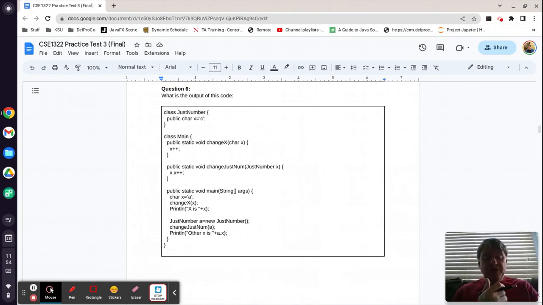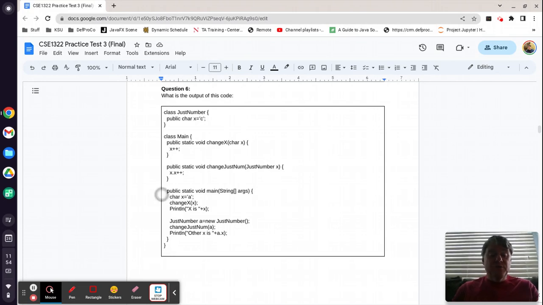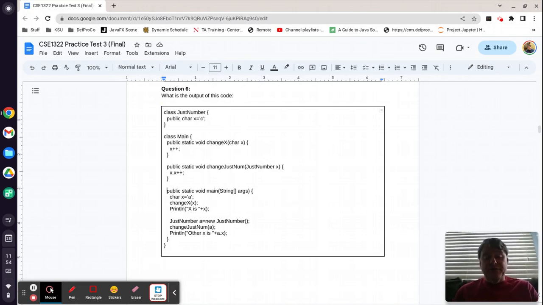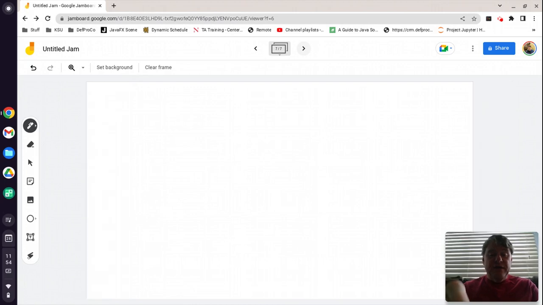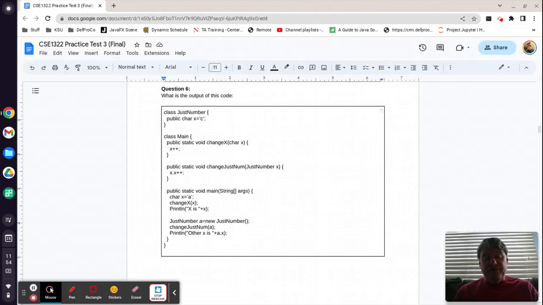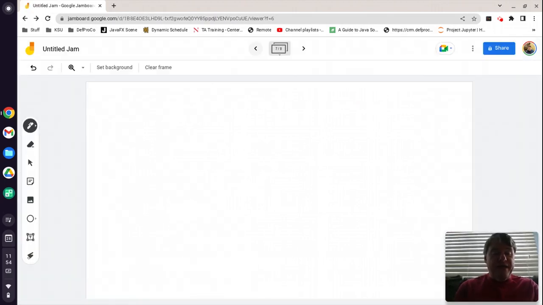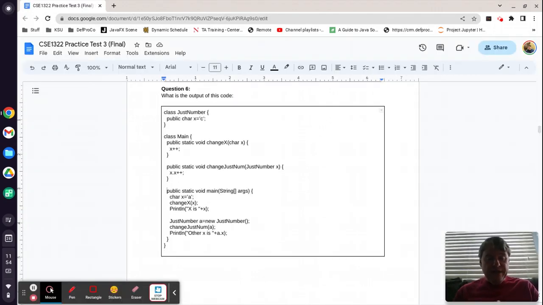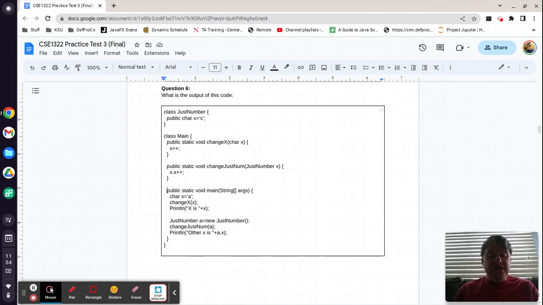Okay, so generally when you're looking at something like this, I would start off in the main method because that's where the computer is going to start. So I'm going to look down here where I just did the little circle, and I'm going to begin in main. So again, we have some variables, and we need to keep track of those variables. And here we have an x, which is equal to a, which is a character a. And then we have a call to a method called changeX. Well, let's go find that method.